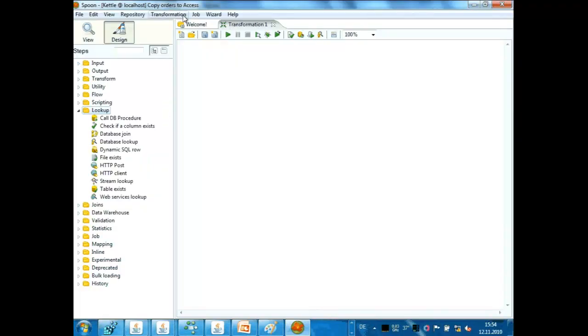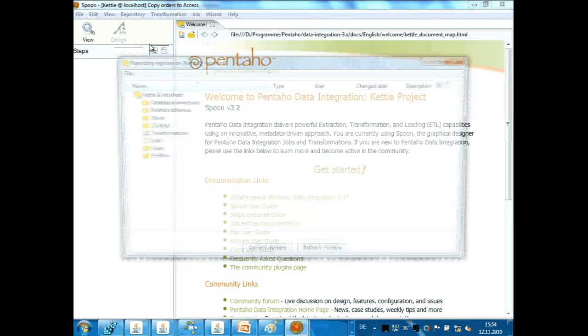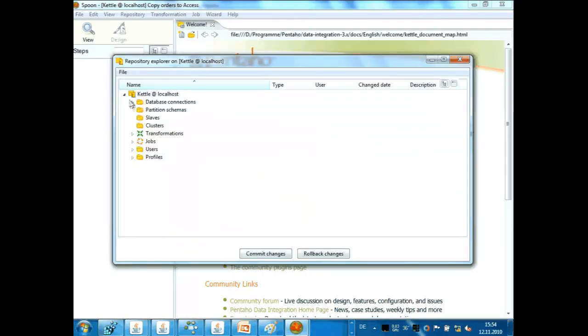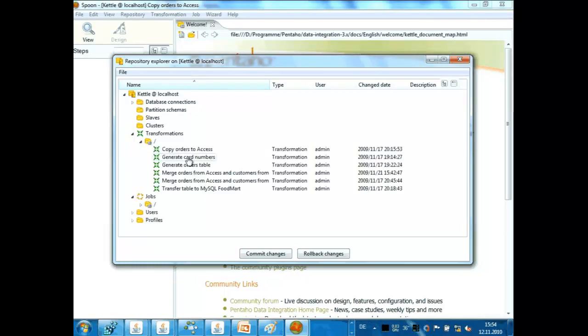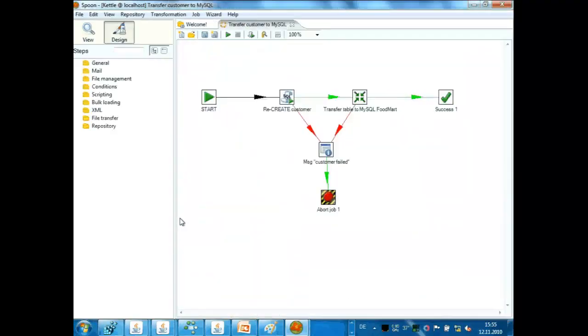So I have already prepared some transformations. We are going to open them, and what do we have? The transformations. We are going to generate data. I need to check what transformation is used in MySQL.